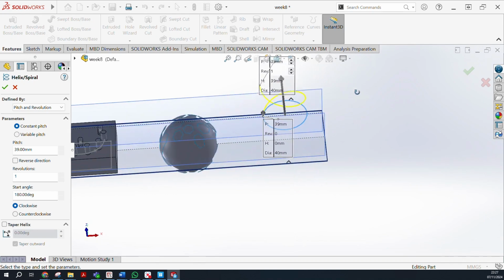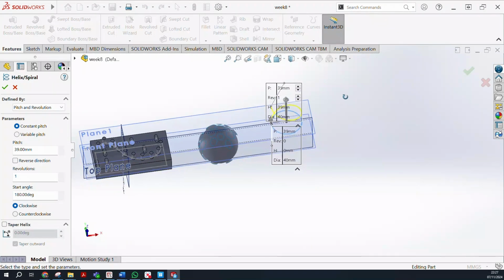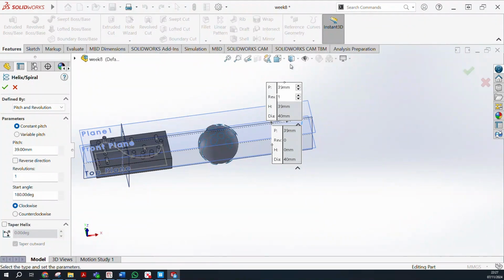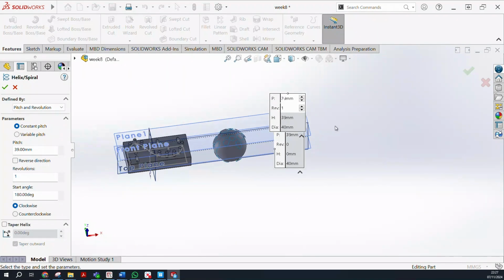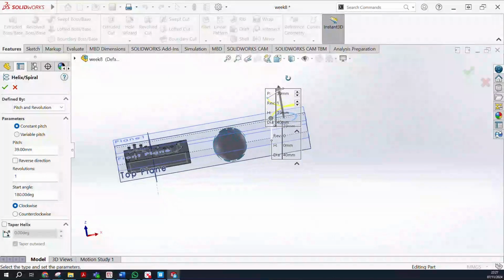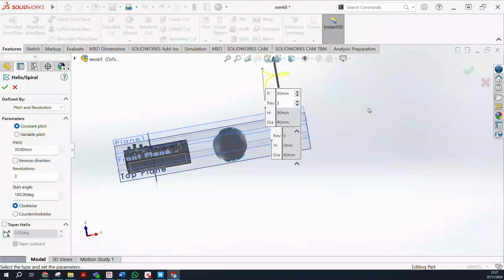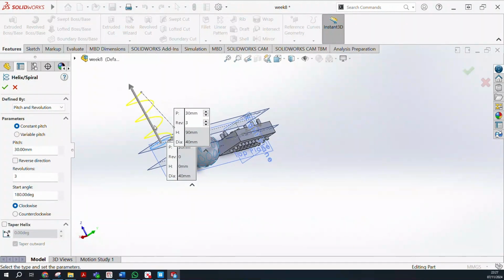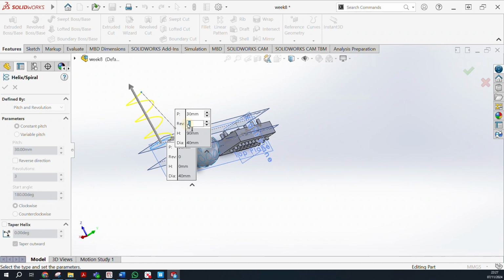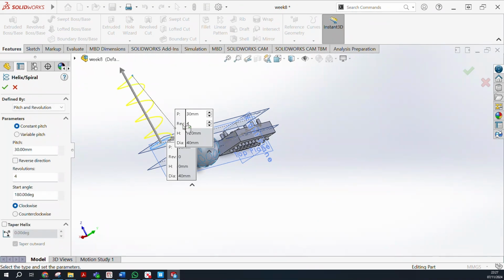So now these are the things which we need to add. This is pitch, this is revolution, this is height, and this is diameter. So let's start with one by one. Pitch should be, let's make it 30. Revolution, let's make it 3. And then here you can also see how it is working. Height, okay, so if we make it 4, see, that's how.